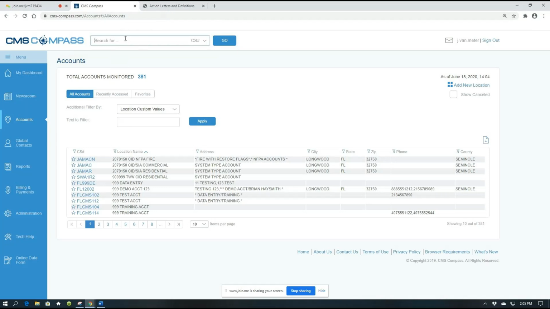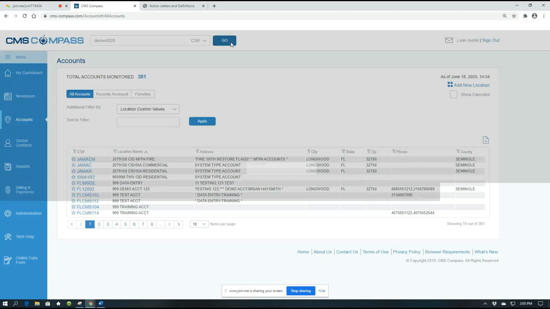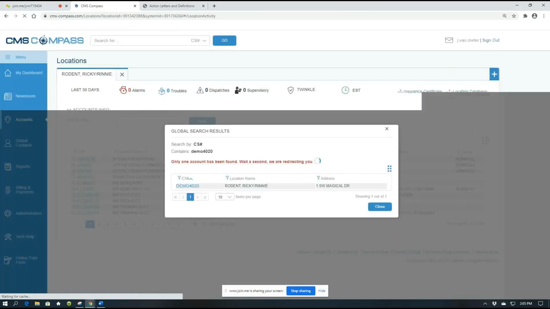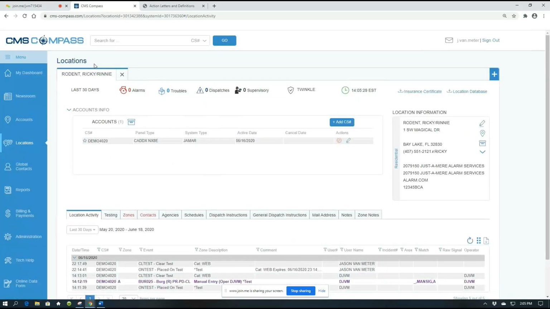I use the global search at the top of the page, and I type in whatever I'm looking for. In this case here, I know the account number, so I'm going to go ahead and type in DEMO 4020, hit my go. They only found one account, fortunately, and it took me directly to my location page. So this is where we're going to start, right?